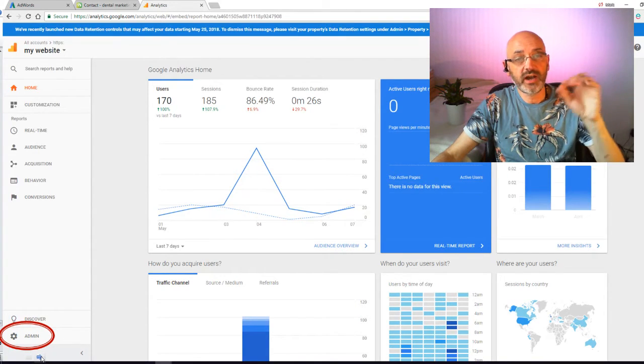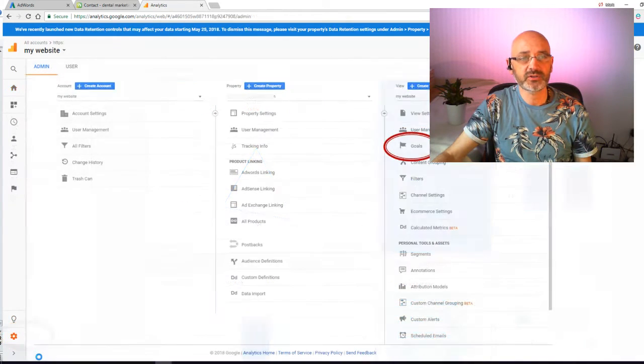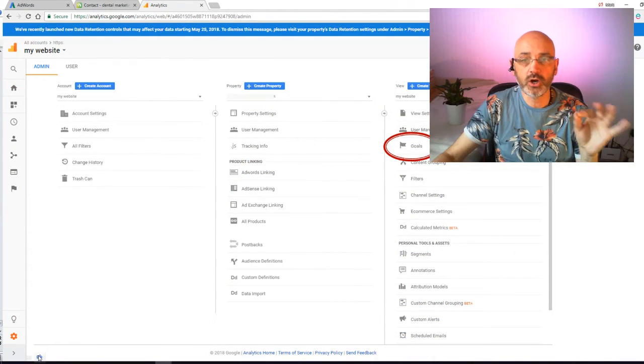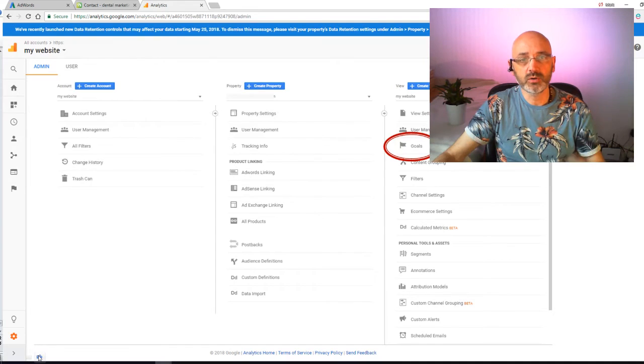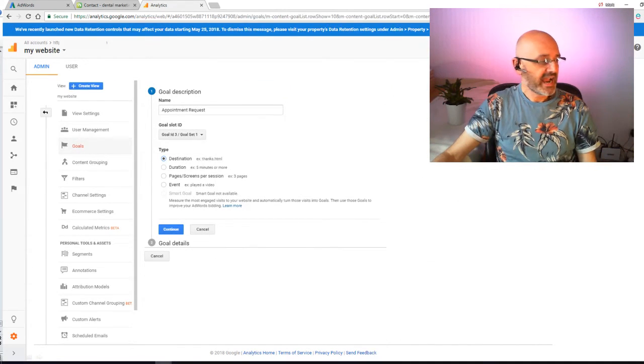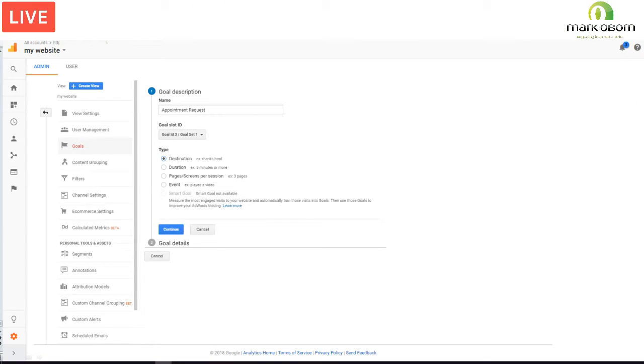So if you go to your analytics account for your dental practice, you click on admin at the bottom and you will see a goals section. Click on goals, and let me just remove my image from that so you can see that better. So you click on the goals and we can say, okay, what are our various goals?